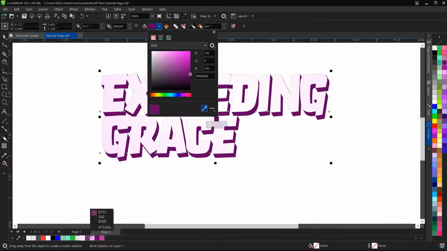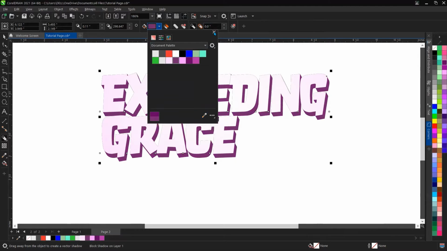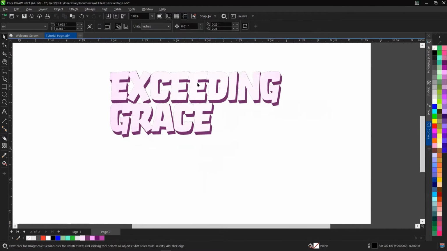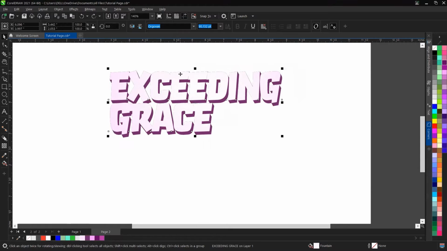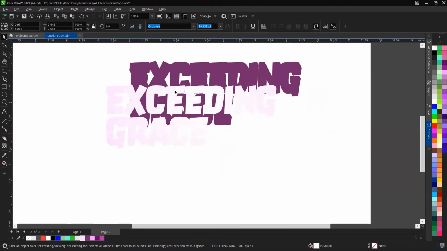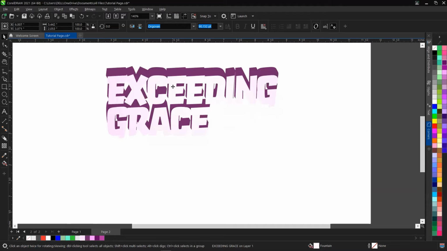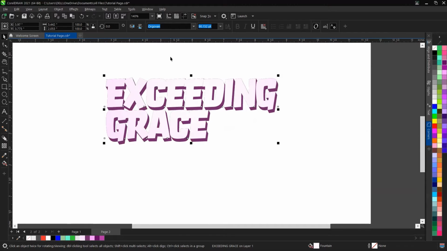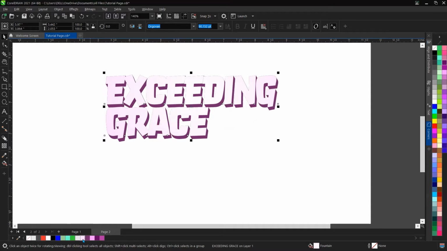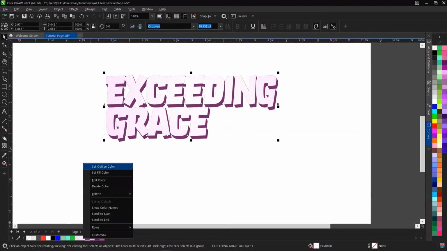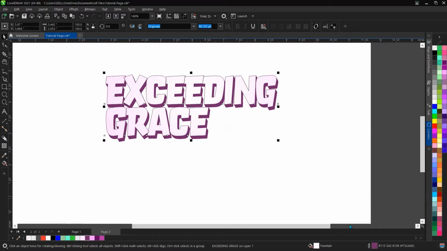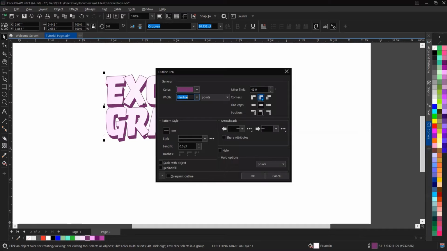Then I'll give it a color. I'll be making use of this color for it. Then don't forget, this is the main typeface, the text I typed, exceeding grace, which carries the block shadow. So I will be giving this an outline, an outline of the same color as the block shadow. Then I'll make sure the edges are round corners, as you can see.